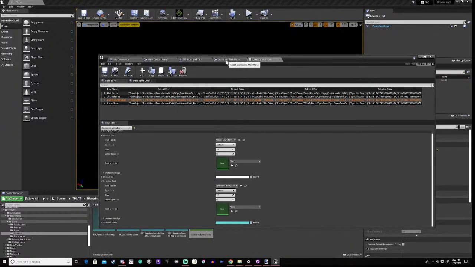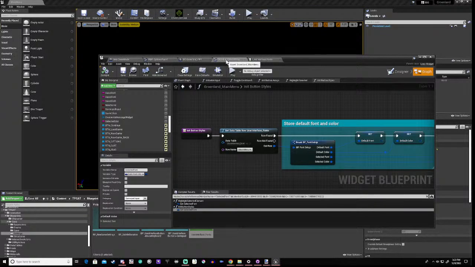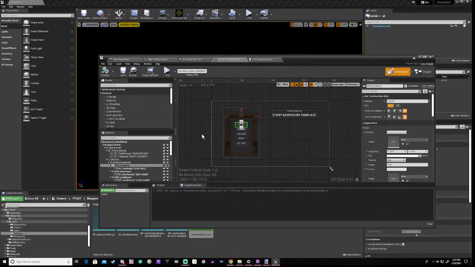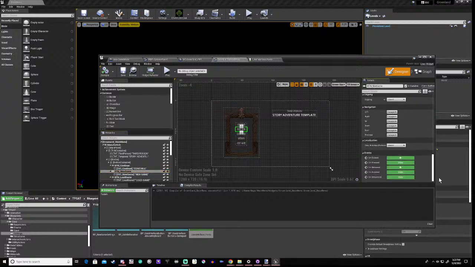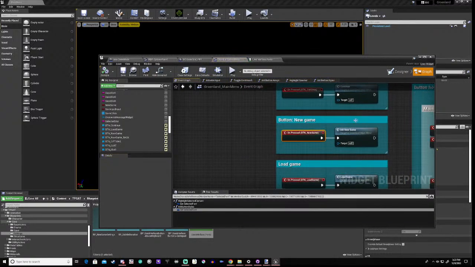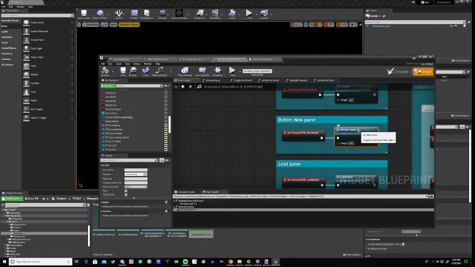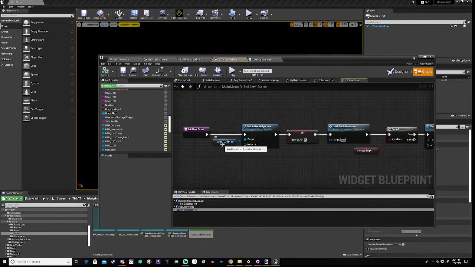Right, so what I'm going to do is we're going to go to main menu and the designer. Right. And this button here, we're going to see what it actually does. Initialize new game. Right. So let's see what this does. Widget index. So it's changing the widget index, right?